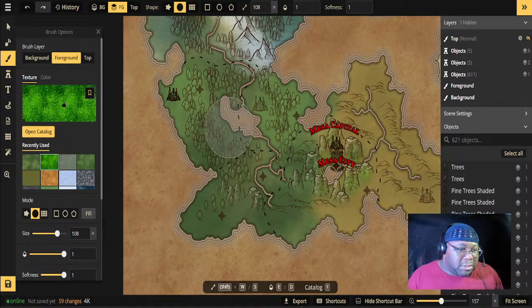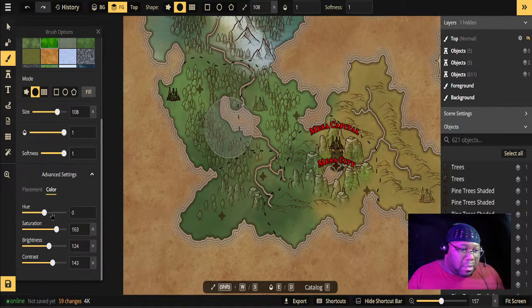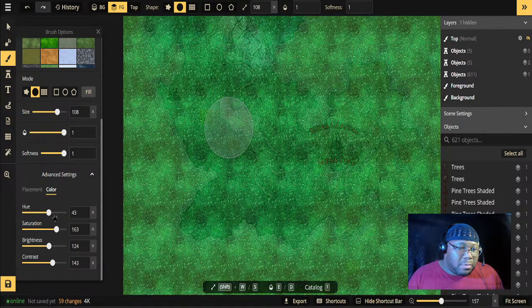I want to see if I can change the saturation of this as well, because the fact is, I do want a little bit more yellow grass here. So let's see if I can do that real quick. I'm gonna go back here to the color. I'm gonna change the hue. Ain't that nice? I like that.